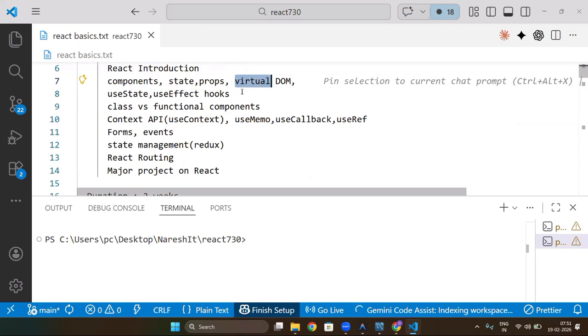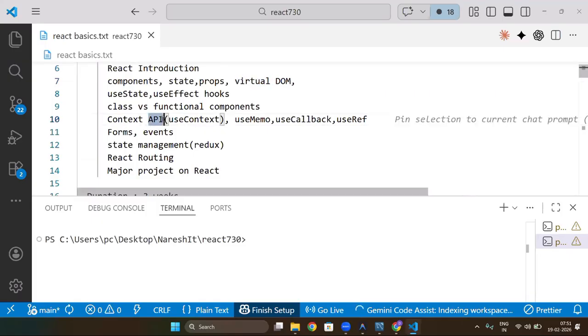useState, useEffect, what are class components, functional components, and the difference between them, context API, useContext, and useMemo, useCallback. Actually, these two were removed from React 19. If anyone remembers, when we did React 19 and used the React compiler, these two were combined into the compiler by default. Okay.